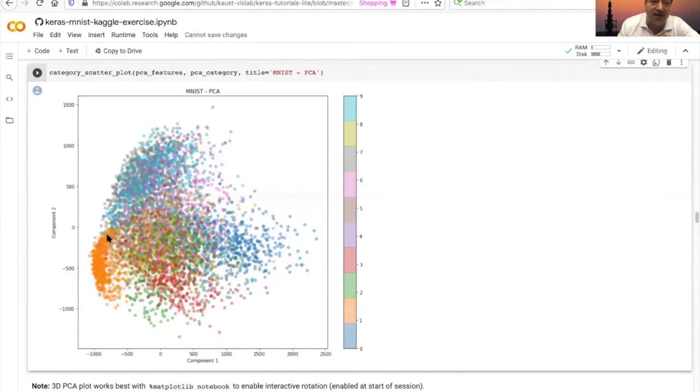Certainly ones seem to be quite by themselves. And we see red, that would be the 3s, in this area. And then here, like 7, 9, what else do we have in this area? Zeros in this area. They're not completely separated, but they're starting to.